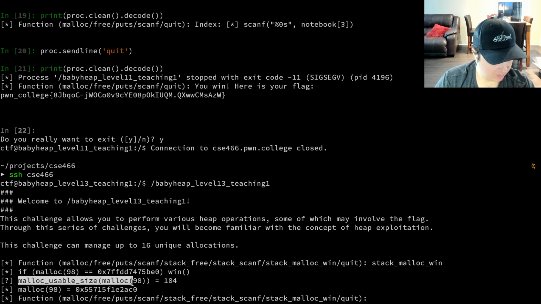And then it prints maybe some more debugging or potentially useful information, who knows. Basically it says malloc usable size of malloc 98 is 104. Okay, maybe that's useful, maybe it's not. As it turns out, this value here is randomized for everyone, and it's basically reminding you that bin sizes get rounded up. So if this was 97, for instance, it would also be 104. And if this was 99, it would also be 104.